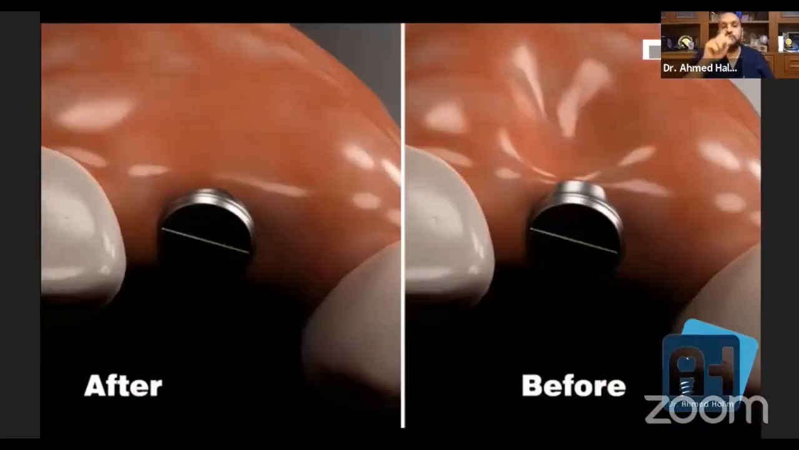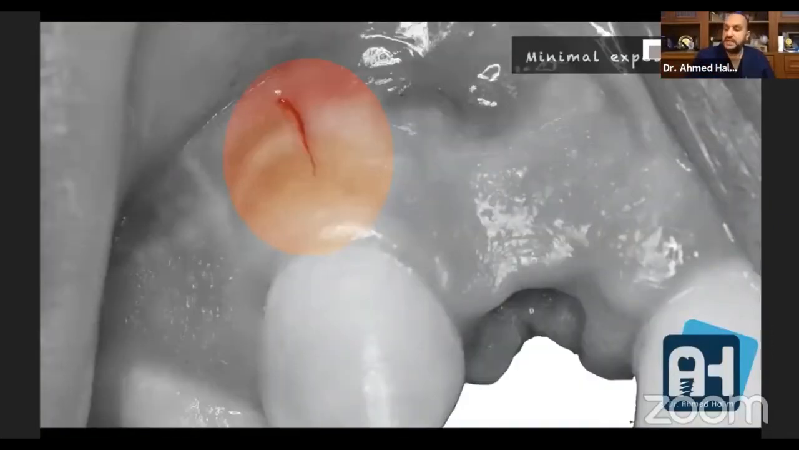And one more thing, when you are doing it in the upper jaw, in the maxilla, the PRF with its weight will push the tissues down. So if you have a kind of recession, the gingiva will go down, covering this recessed part. That's why I always prefer this. This is a modification, and I prefer to do this.